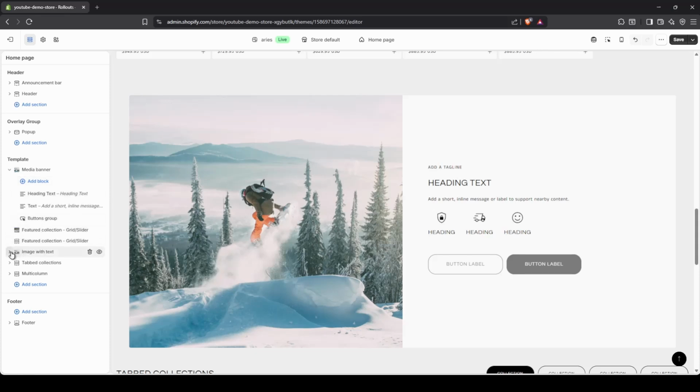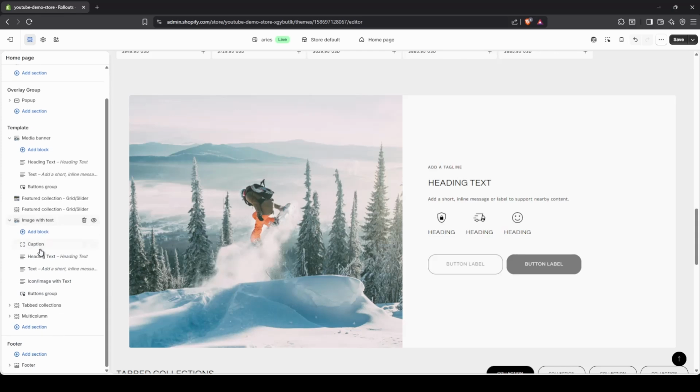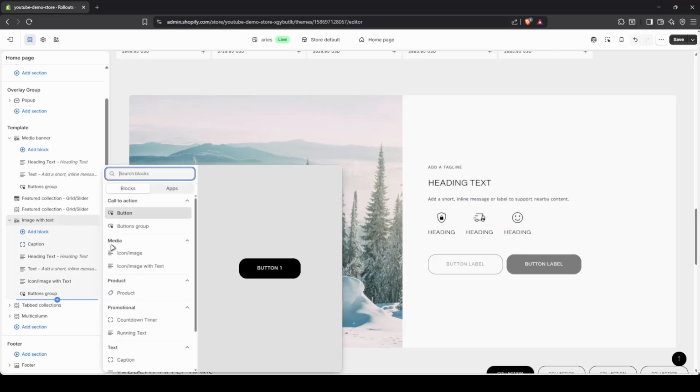Let me show you with the image with text section we already have on the page. I click on it in the sidebar to open it, and you can see I can expand it by clicking the arrow on the left. Now I can see the blocks that are already inside, and I have an Add Block button at the bottom of the section to add new ones. I'm going to add 3 blocks to this section.